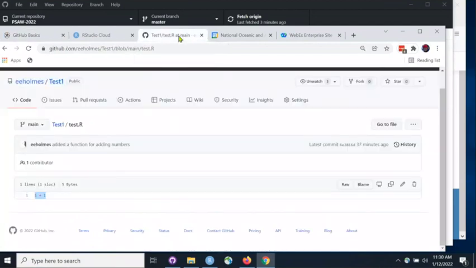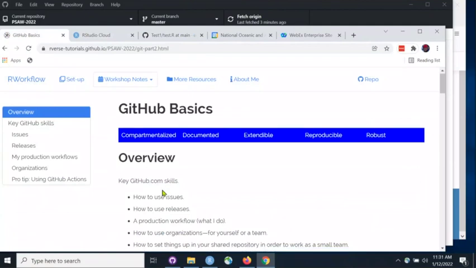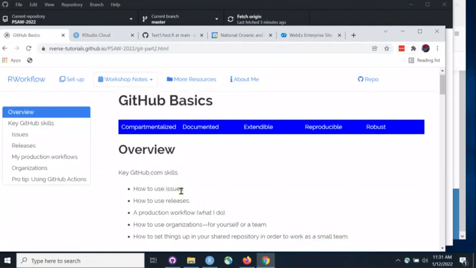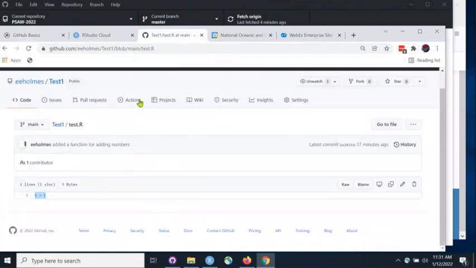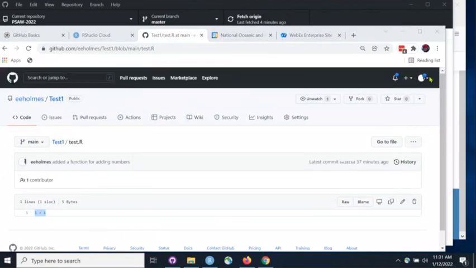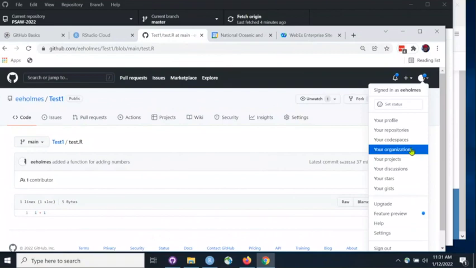So I'm going to want to go over a couple key things, which is issues and releases. These are really key. And then hopefully I'll be able to touch on organizations. So let's go here. I guess I'll show you organizations first.